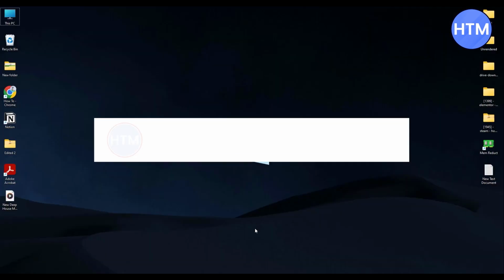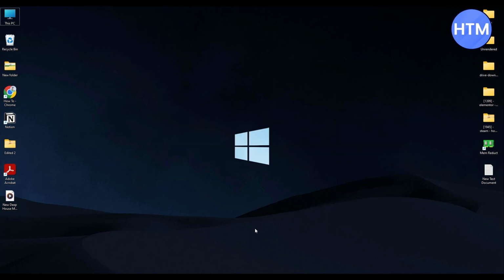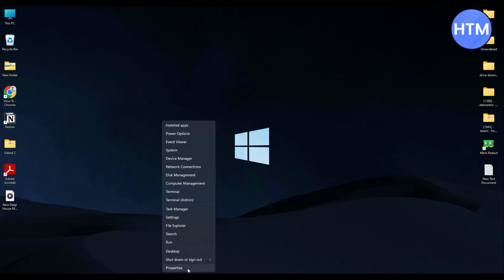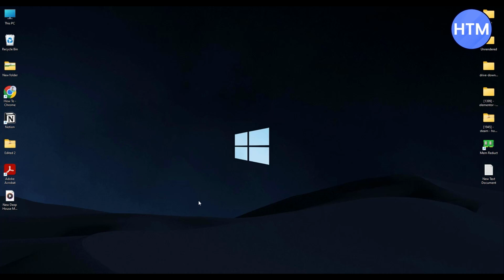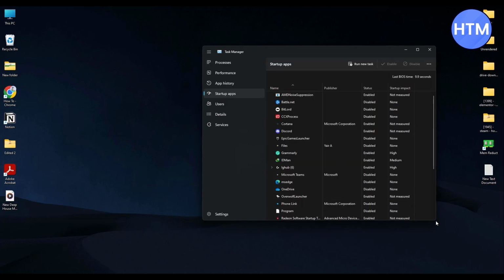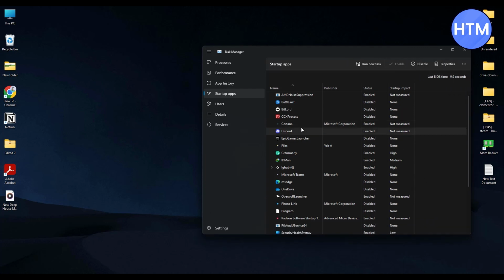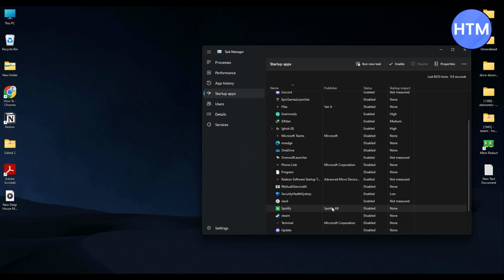The next step is to disable all the startup apps which use high internet usage. For doing that, again right click on your start menu and click on task manager, then click on startups. Now in startup, disable all the applications that use high data usage like Discord, Epic Games, any type of browser, or even Spotify, and Steam as well. Just right click and disable all of them. Then after doing all of that, let's move on to the next step.